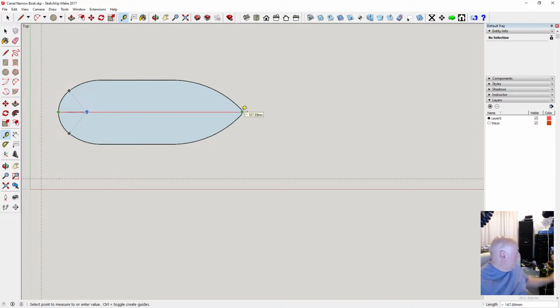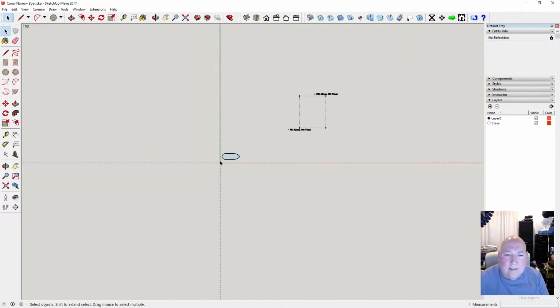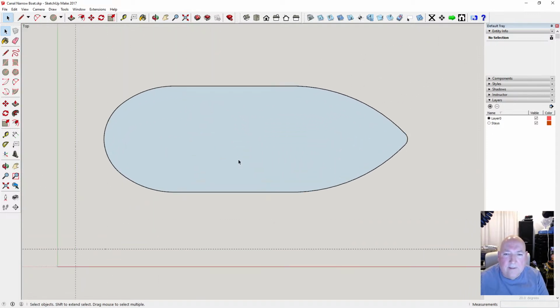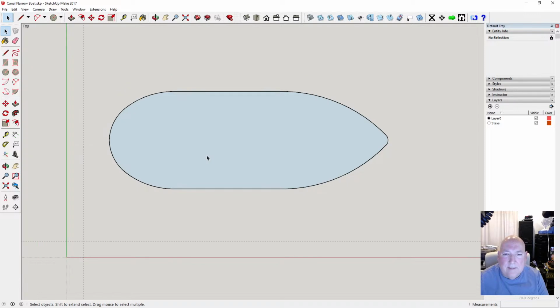167. 167 total length by 60. Does look nice like that. That's going to be the size. Right, that is going to be the size. So let's just get that over there. That's the size of our narrowboat. Okay, it's got to be useful, you see, as well.